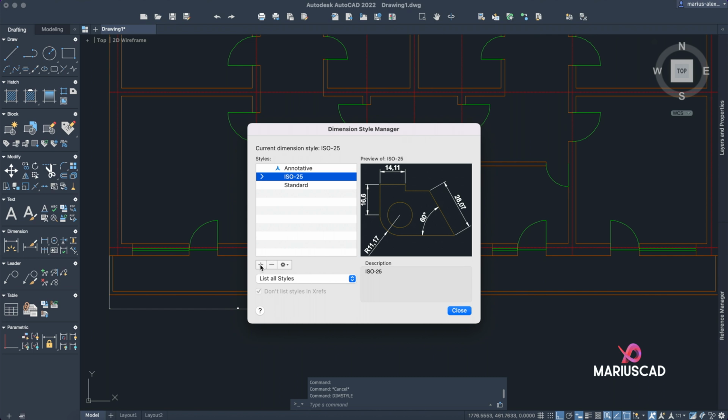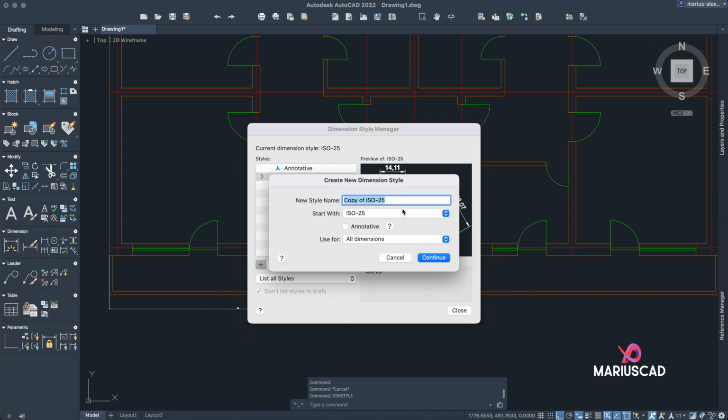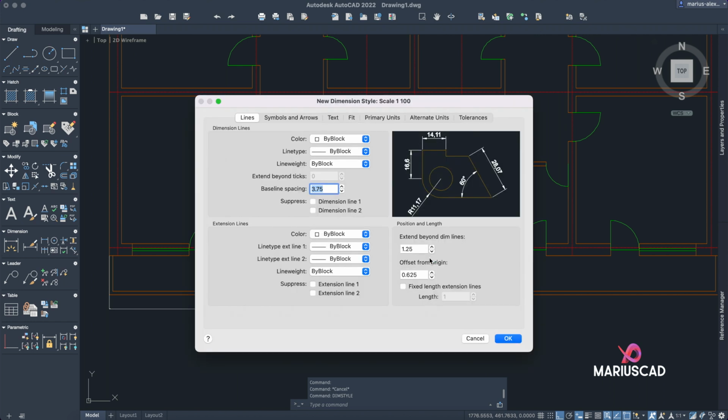Let's click at this plus button and create a new dimension style. The name, let's say it will be scale 1 to 100. Start with ISO, it is basically the same thing. And we will leave it with all dimensions and then press continue. And now we can personalize it. I will show you really quick which are the most important.